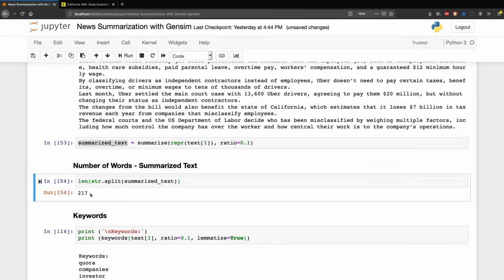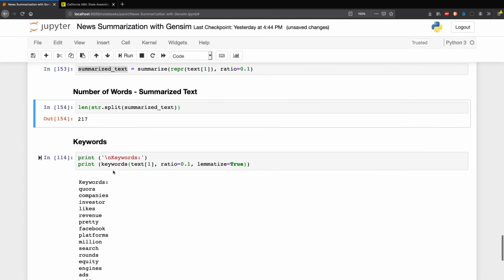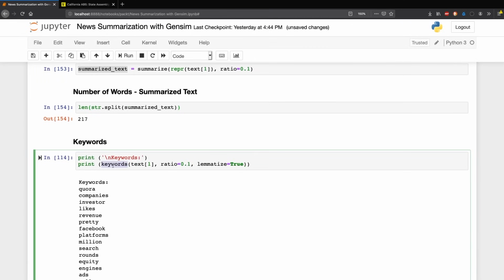But sometimes summarized text alone is not enough, and you also want to see the more important keywords that the algorithm has found. So in this step, we are going to extract the keywords of more importance, and we are going to use the same method. We say keywords, which is the function name. The first argument is the text that we are passing, the original text. The second argument sets a threshold using the ratio. And the third argument says whether you want to do lemmatization or not.